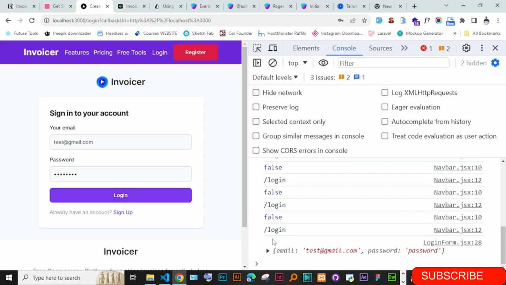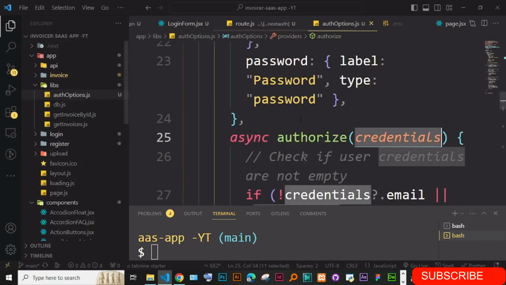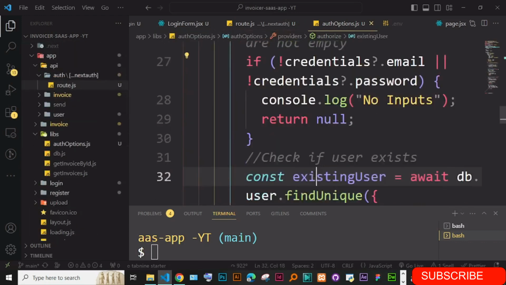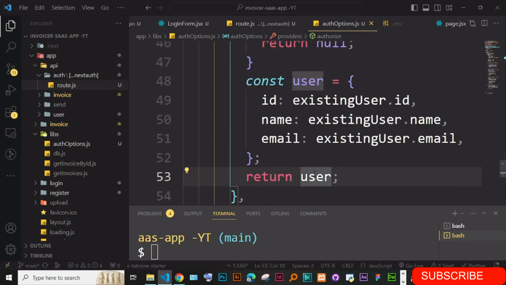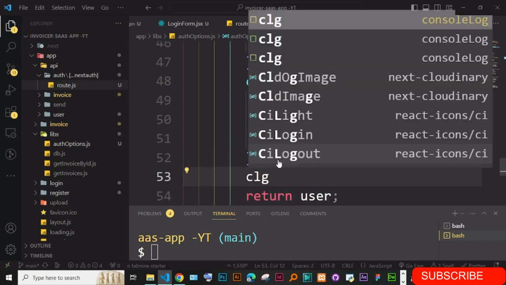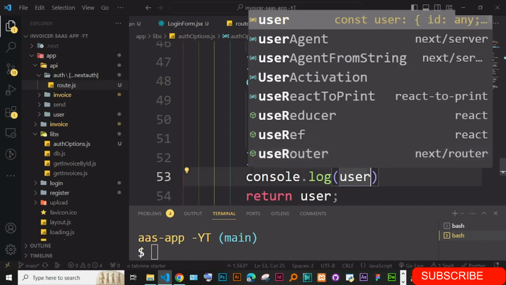So you can see it has given us back the details, and however much it does not clear anything, it seems like we are successfully logging in. We can know that by going back to the Auth options, and at last where we are having this user, can we console.log the user? So here, before returning the user, let me console.log user.